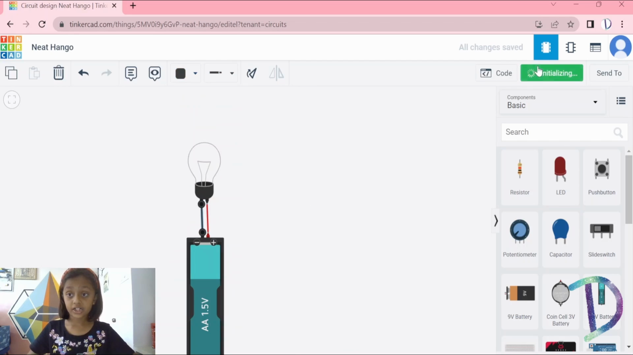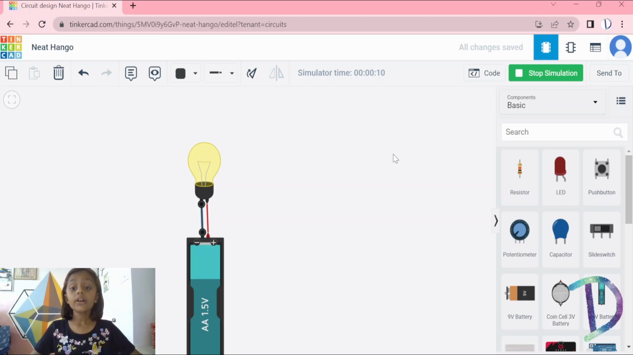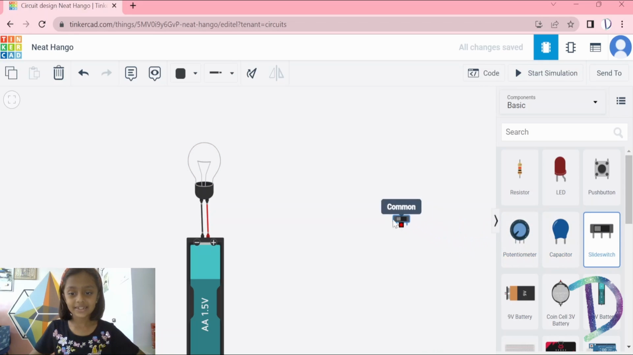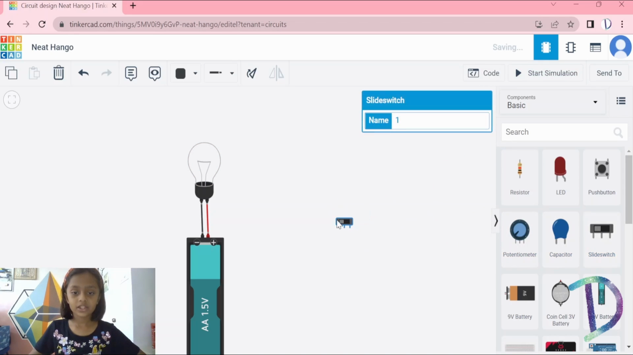So let's click on start simulation. Now our bulb is working. Sorry, not our bulb, our flashlight is working. So now let's introduce a new component. Our new component is light switch. So I click on it.